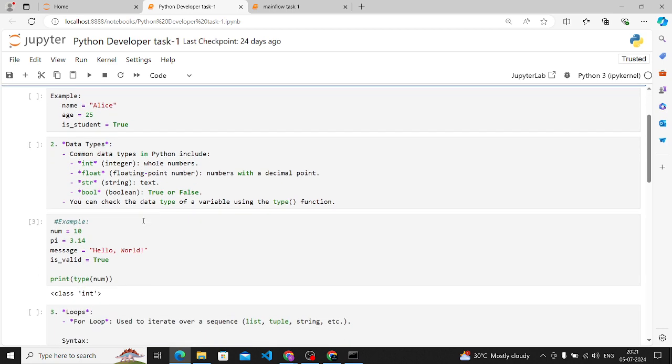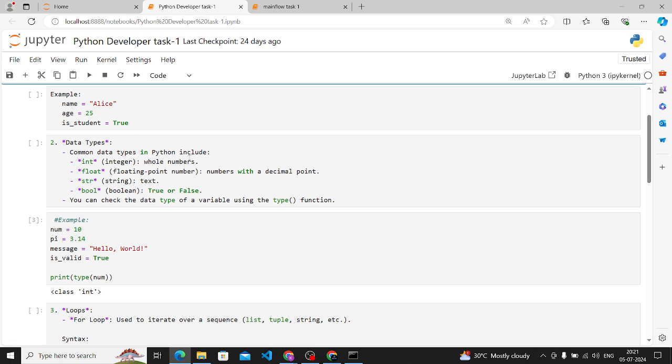Now we come to data types. Common data types in Python include int, integer, which contains whole numbers like 0, 1, 2, 3, 4. Then comes float, which is floating point numbers, numbers with a decimal point, like 1.2, 1.3. Then comes the string part, str, which is text, like hi, hello. Then comes boolean, which gives you true or false. Also, you can check the data type of a variable using the type function, whether it is int, float, string, or bool.